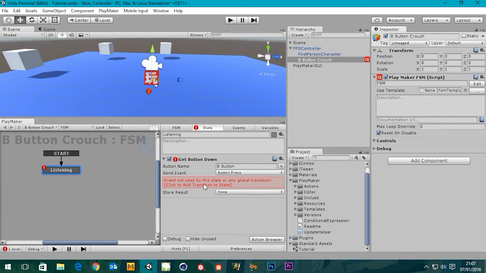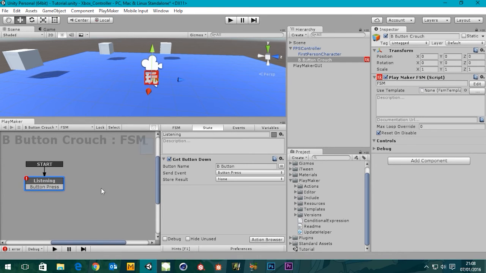Event not used by this state or any global transition. Click to add transition state. Oh, there we go. That's what I wanted to do. That's what I expected to happen automatically, to be honest. Okay, so it basically listens for a button press. Once it's detected the B button has been pressed, it sends it on to the next stage, which is this event. I've just called it button press.